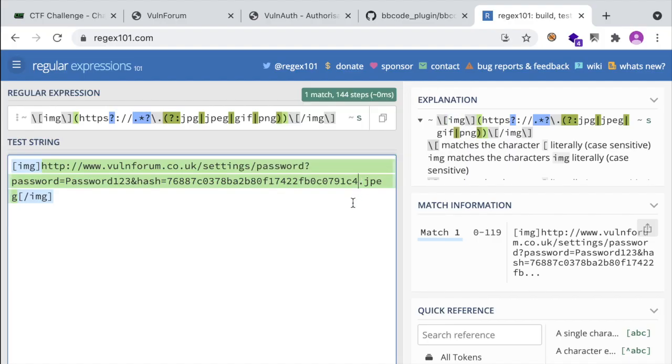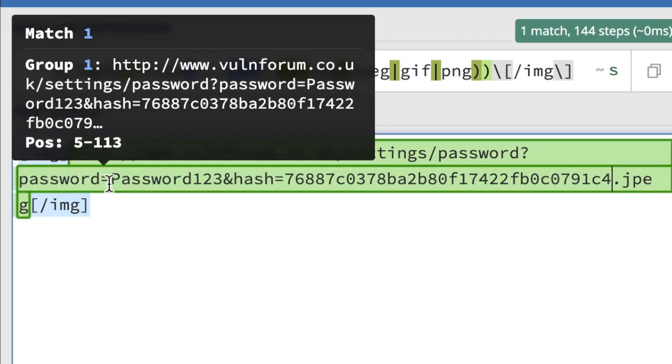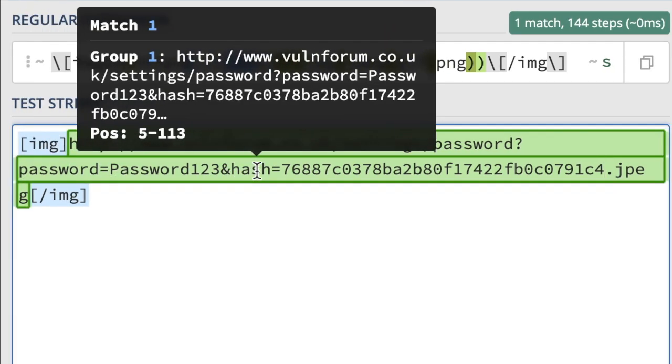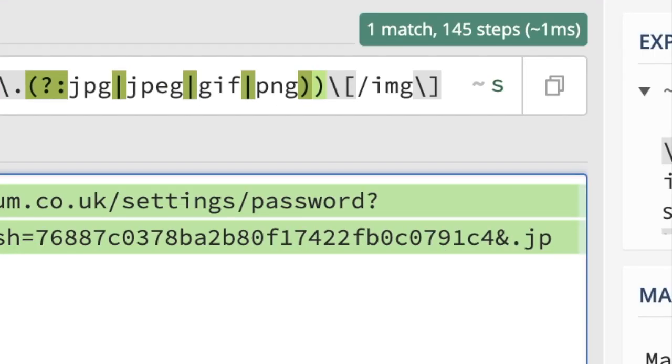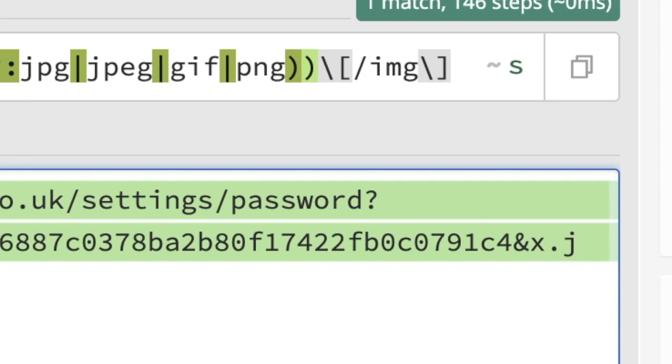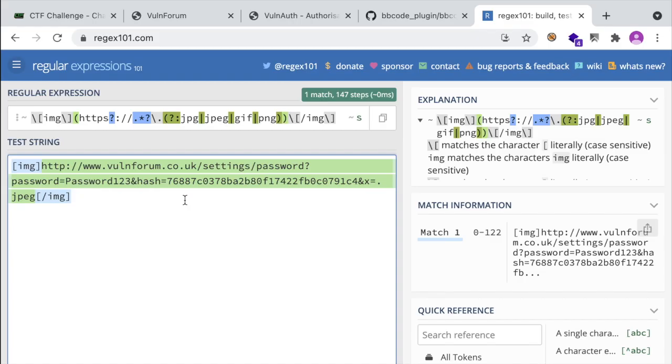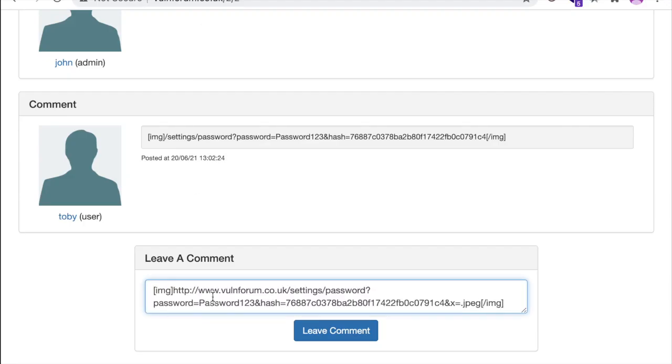We don't want this. So we can take advantage of how HTTP requests are constructed and specifically GET parameters. So here we have the first parameter, password equals password123, and hash equals the value of our hash, and we can add a dummy parameter called, for example, x, and then we will assign it .jpeg as a value. So this would be a valid request, and we would still be able to change the password of this hash value. Let's copy this and paste it in our comment.